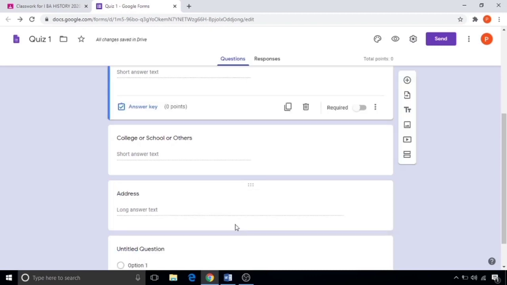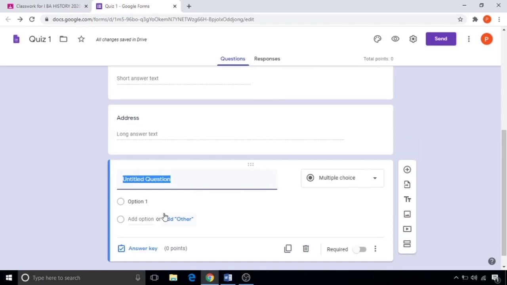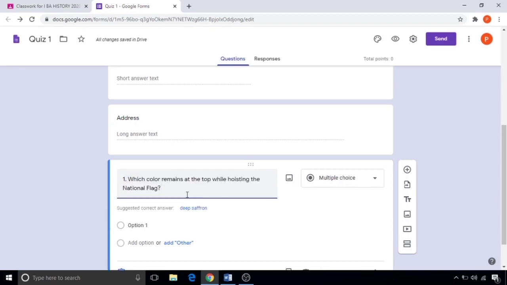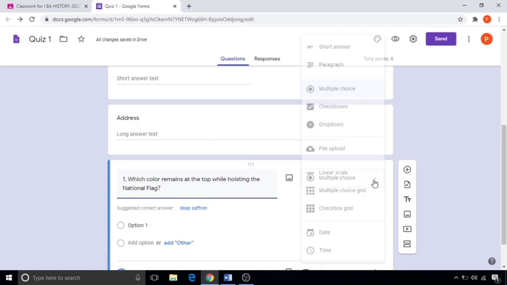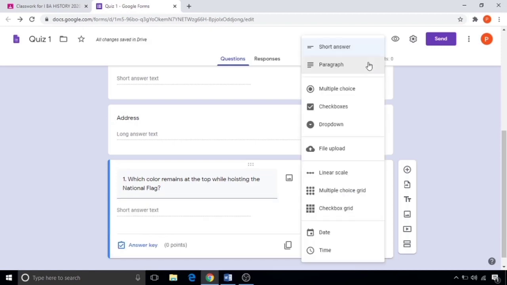Up to now, note the point, these questions are answered by individuals about their personal details. So I am selecting short answer type form options. I am typing the first question as, which color remains at the top while hoisting the national flag. I am choosing this question type as short answer. The way you want to give the question depends upon you.